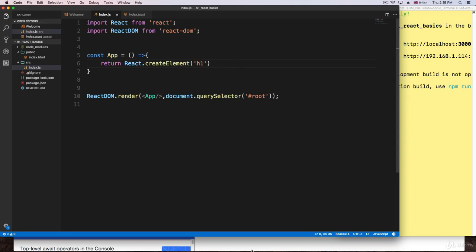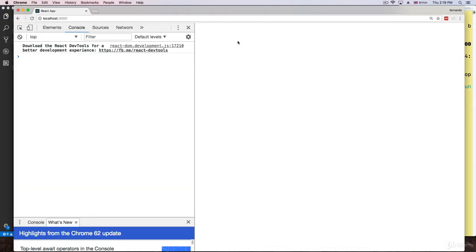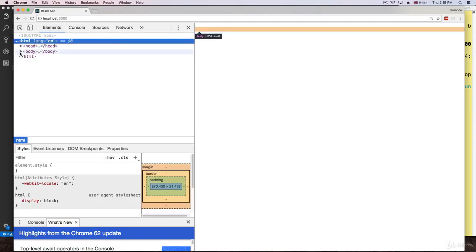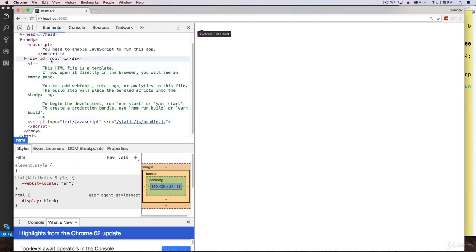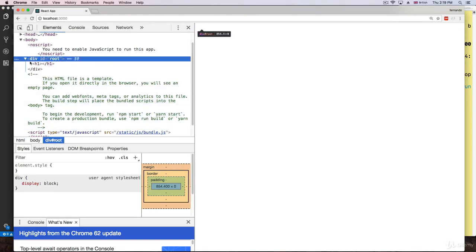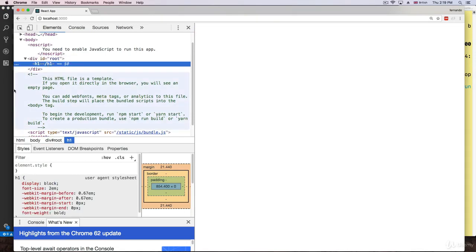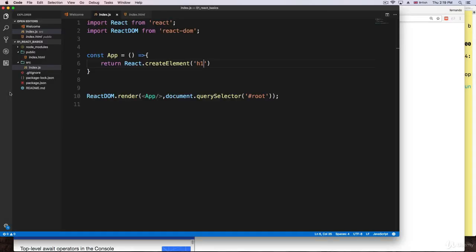Now, if I save it and go to the browser, of course, nothing is going to happen right here. But if I go to Elements, to the body, and right here inside the body, inside the root, we're going to have our element. So this create element is creating it and appending it to the body, to the root. Good. So again, this create element is going to take a few arguments.